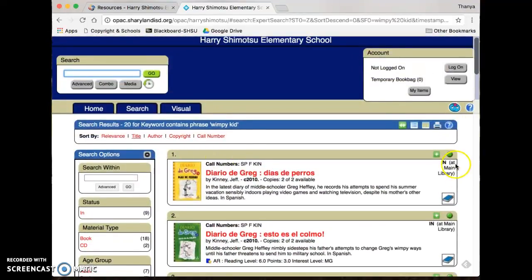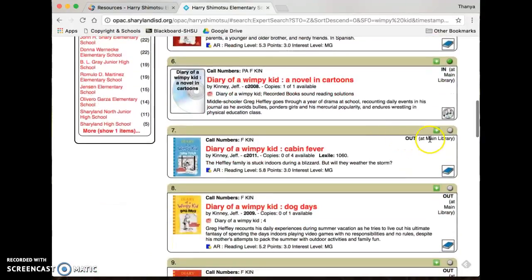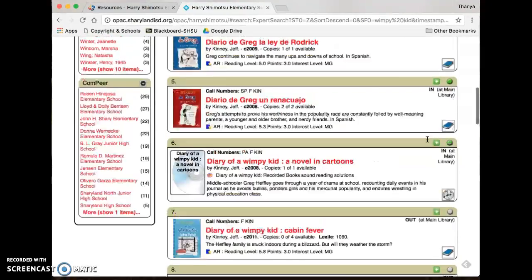And I want you to notice that on each entry, you're going to notice whether it says in at the main library or out. So it might be checked in, so you'll be able to find it in the library, or if it's checked out, you will not be able to find it in the library.